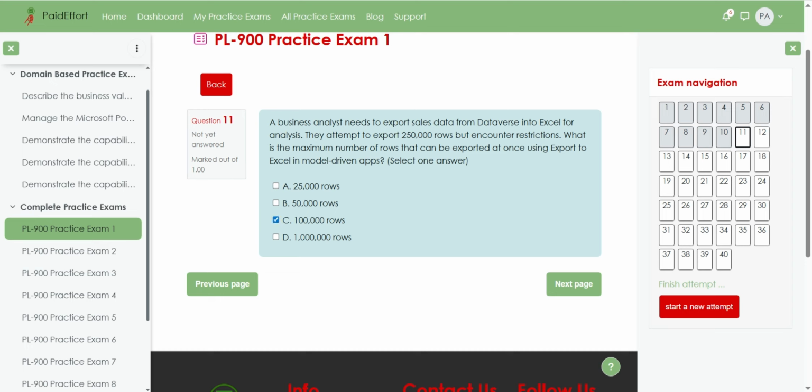Here's the explanation. The export limit for Excel in model-driven apps is capped at 100,000 rows. This means while the analyst may try exporting 250,000 rows, the system will stop them at that threshold. Options like 25,000 or 50,000 are lower than the actual supported maximum, so they are incorrect. On the other hand, 1,000,000 rows is far beyond the supported limit and cannot be achieved directly with the standard export feature. Therefore, the right answer is 100,000 rows, which represents the maximum number supported for Excel exports from Dataverse model-driven apps.